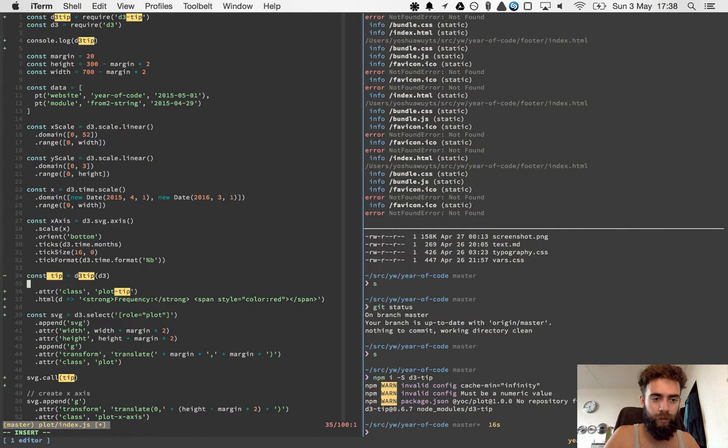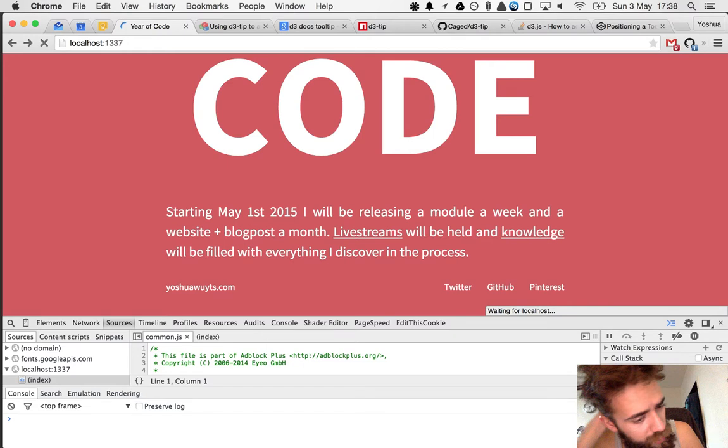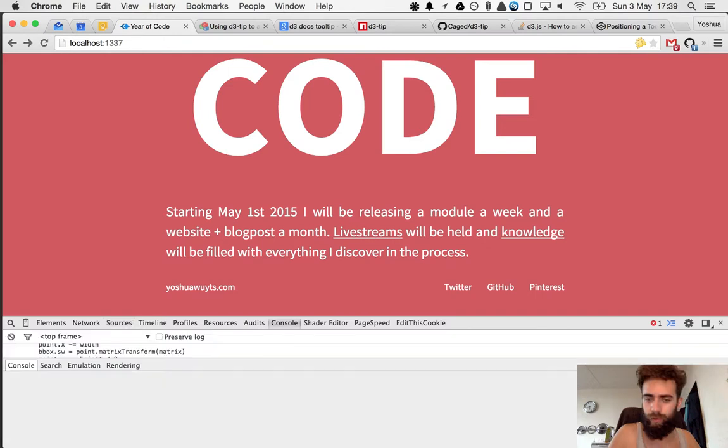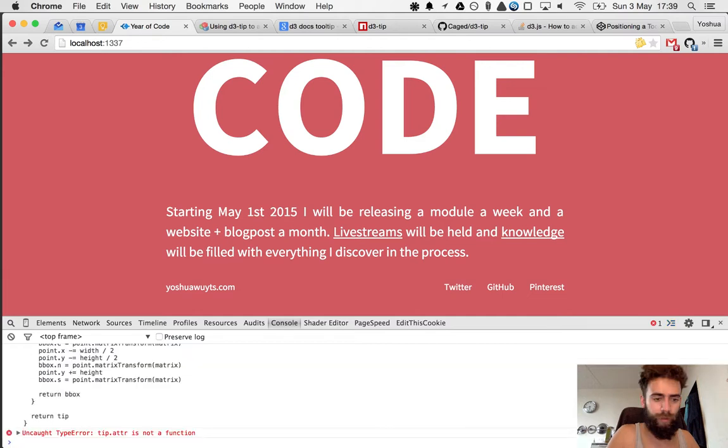Take two. Let's inspect internals. What methods are exposed? Return bbox. Bounding box, I guess. Console. Okay, so this thing has a whole bunch of things. Tip let direction, tip let style, return tip, I guess? Yeah. Okay, so this one does work.